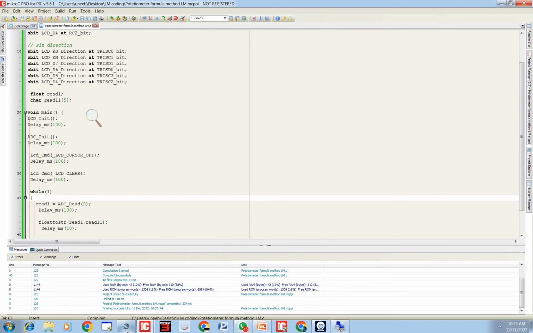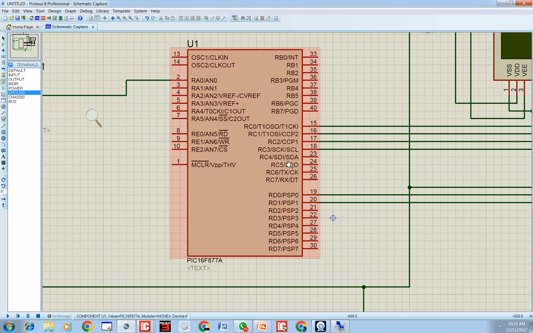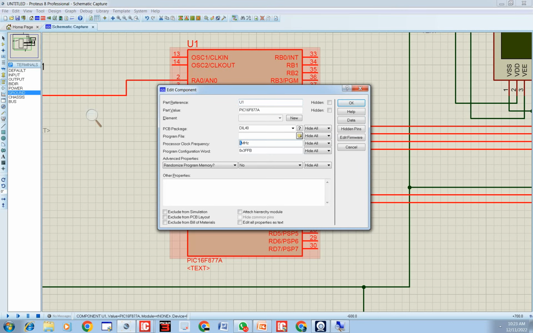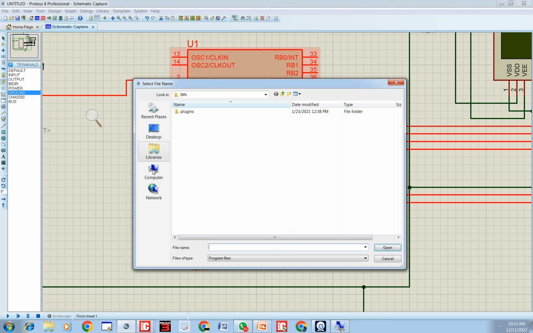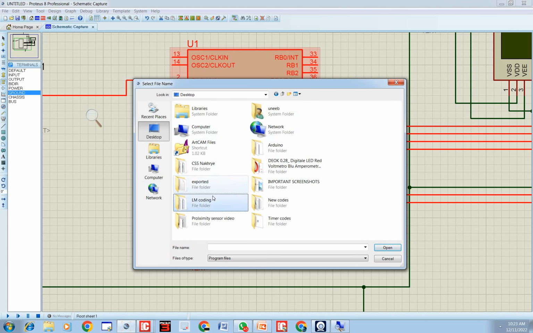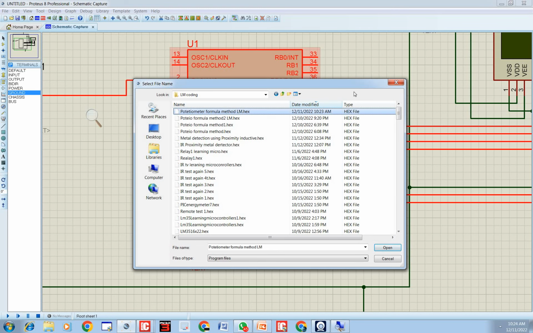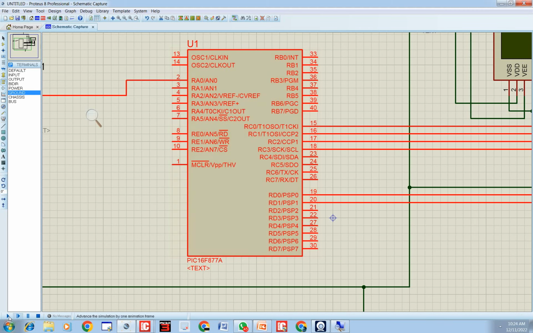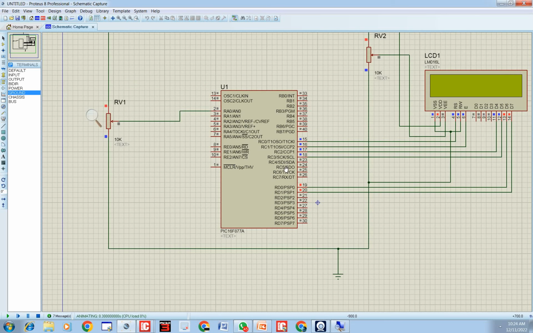You go to our Proteus here, double click on the Proteus. We have a 20 megahertz crystal as defined in the programming. Here you select your code. I had stored it on the desktop. This is the LM coding folder. This is the code. Click on OK, click on run. It will run the presentation.